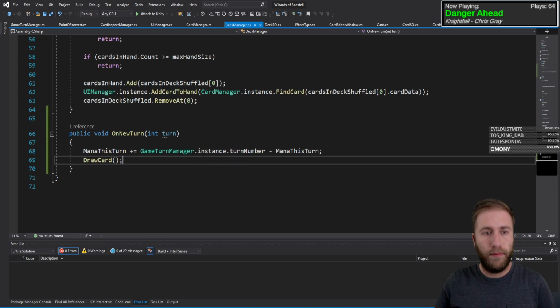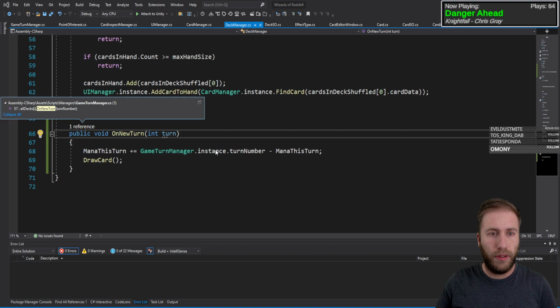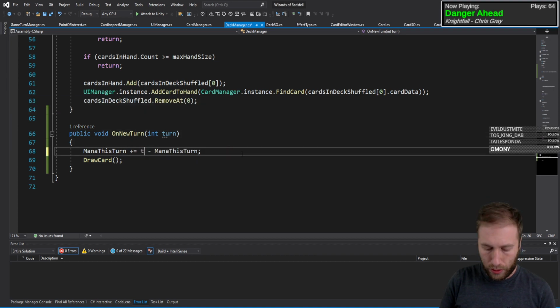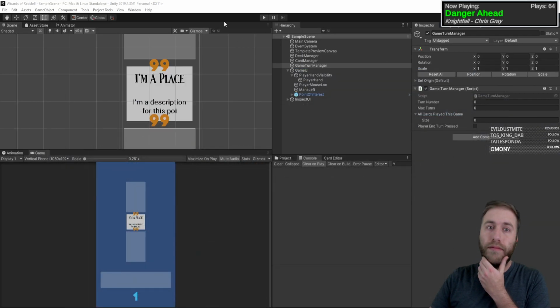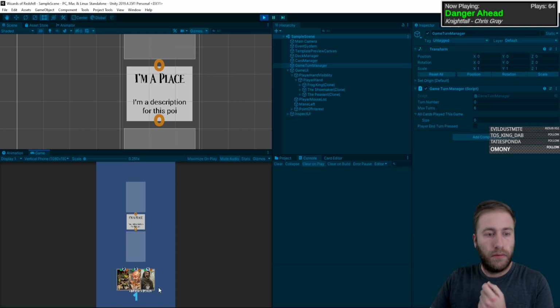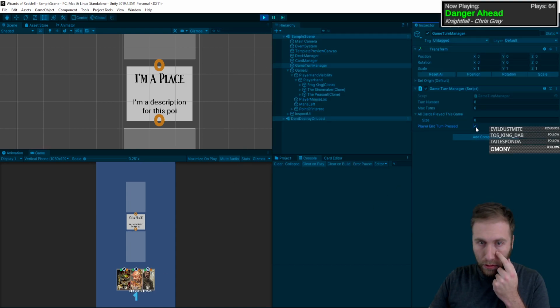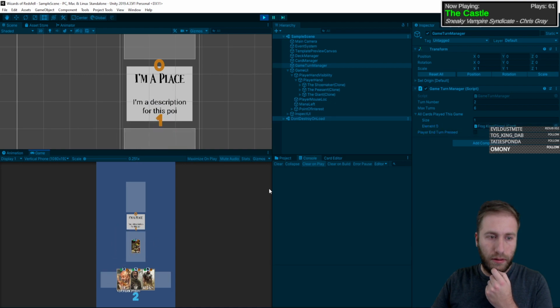Mana this turn. What is that turn number that I'm referencing? Turn number. Okay, so this is just turn. So we turn it on, turn it on again. Nice, look at that. And now we can play Frog King.